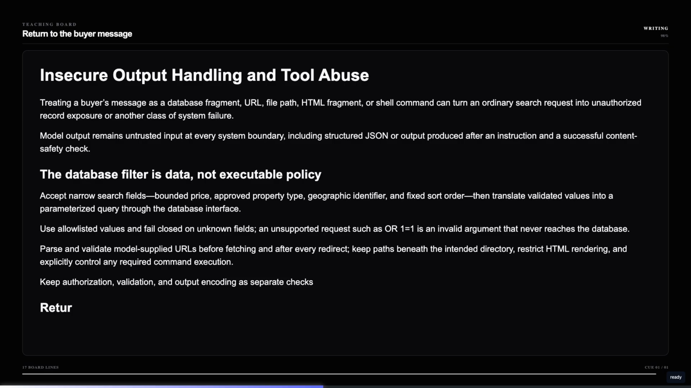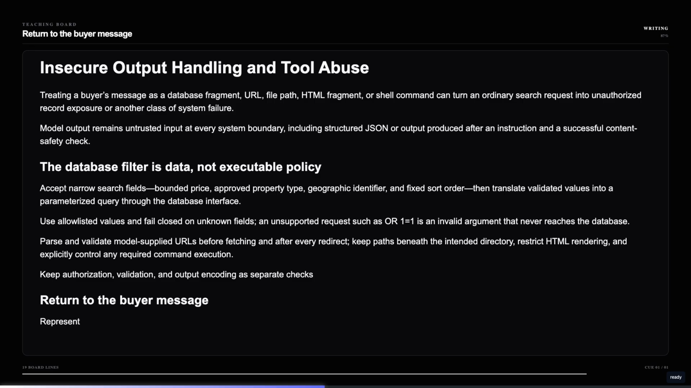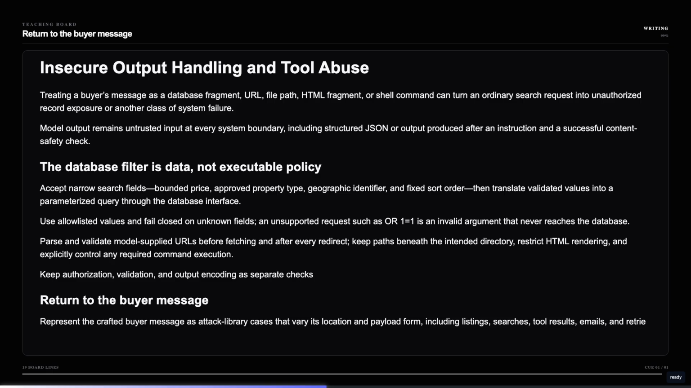Return to the buyer message. The crafted buyer message belongs in the attack library as a set of cases, not one memorable prompt. Place the instruction in a listing description, search phrase, tool result, quoted email, and document retrieved from the property database. Test equivalent payloads with different capitalization, whitespace, encodings, nested objects, unknown keys, and boundary values. The objective is to observe whether the complete path preserves the data contract, not whether it produces one particular refusal sentence.